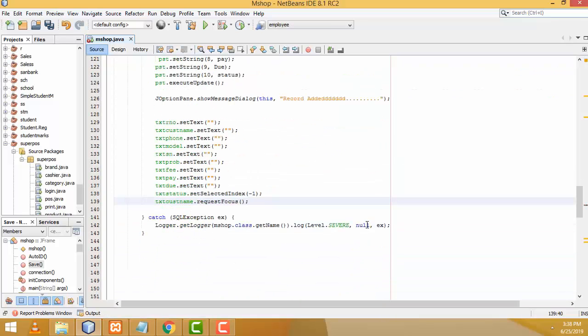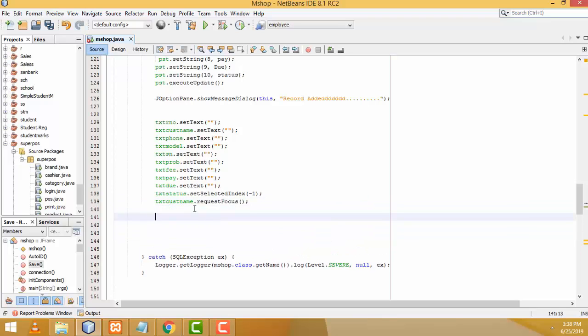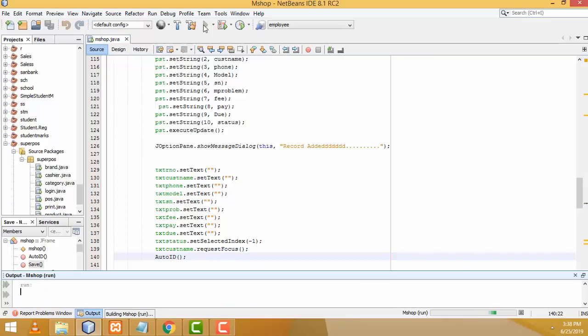Right, after adding the records into the database, all the stuff is cleared. You have to set the auto ID here. It is automatically refreshed, right? Okay, now let's run the program and check.